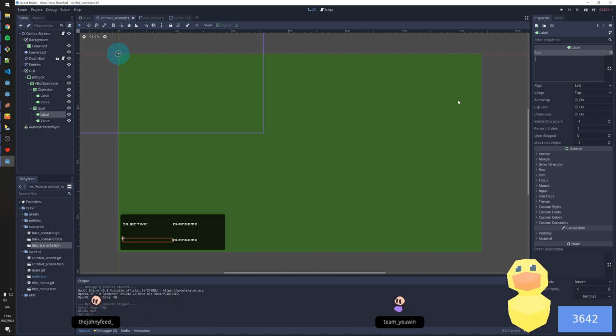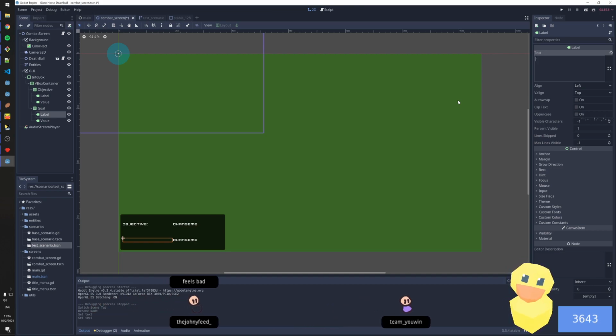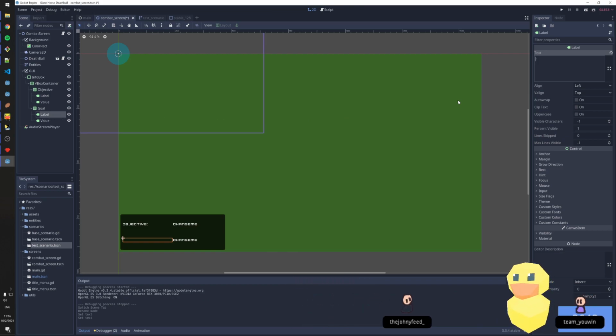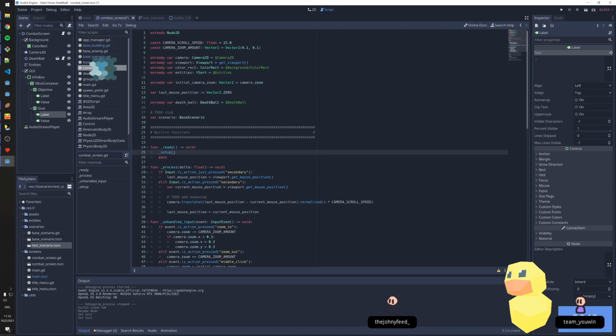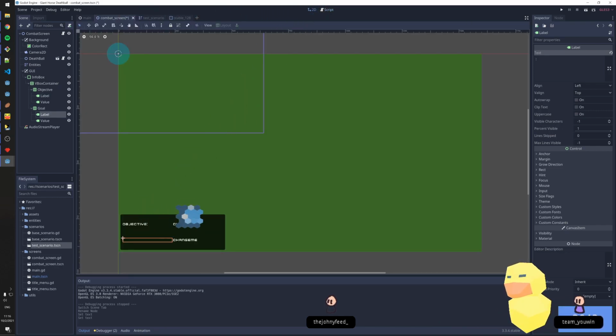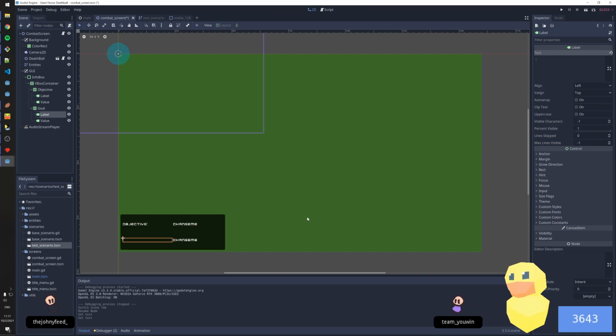So, let's see. Objective will change to some sort of string. I'm trying to think. So this is the scenario: you'll have enemy, building, save, boss, and we go to combat screen. This will change to enemy, save, kill, boss, and then you'll have targets and a current counter. So you'll have kill, objective is the boss, target 1.